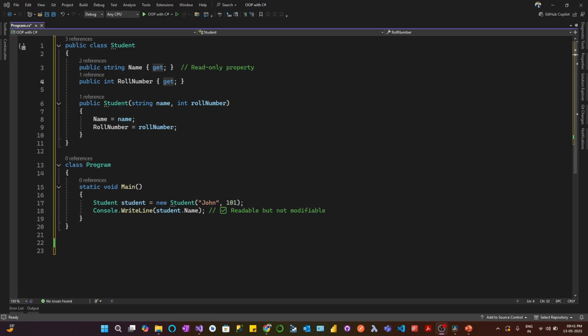By directly accessing name and roll number, we can only read them and we cannot set them. So thus, by using read-only properties, we ensure that direct access to name and roll number is only for reading purposes and can't be used for assigning a value.